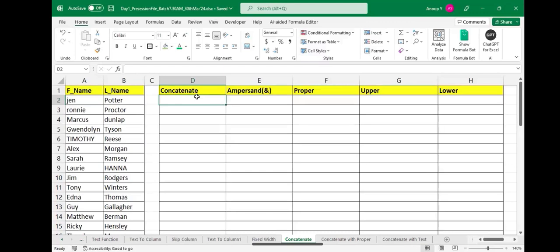Like I have given you the first name in column A and last name in column B, and I just want to combine these names together. I'm looking for the output like this: Jen space Potter. So this case will be achieved by this concatenate function.